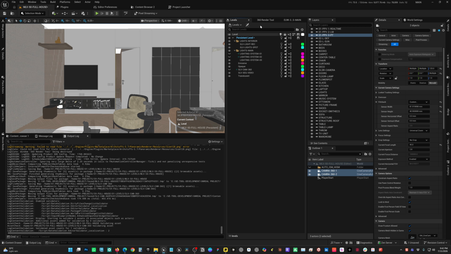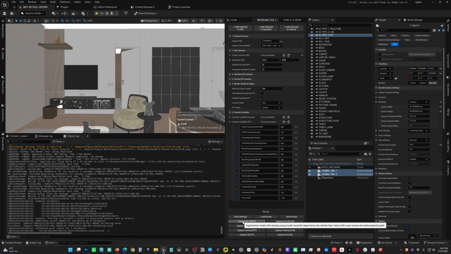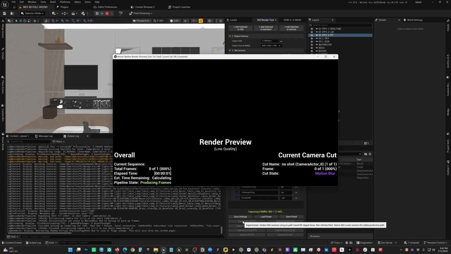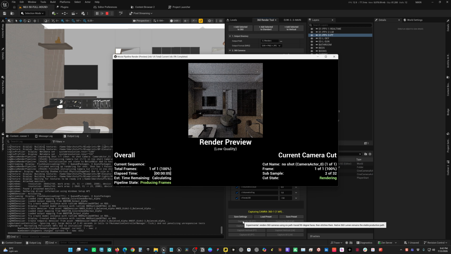So now let's go ahead and click on render. I'll click on capture for VR. Now it will see where the first camera is. Then it will spawn 6 cameras: front, back, left, right, top, bottom, and it will render the 6 cameras one by one. After it's rendered, it will stitch everything, then save as EXR, save as PNG, save as JPG, and while saving as JPG, it will add metadata.